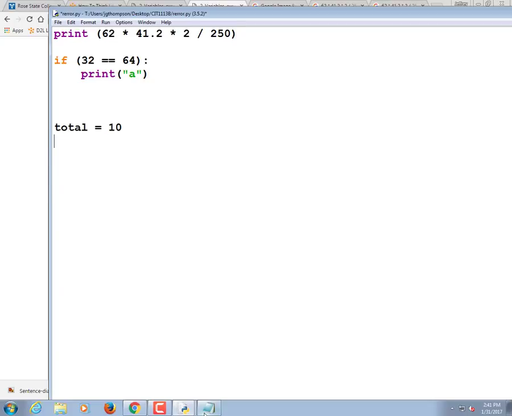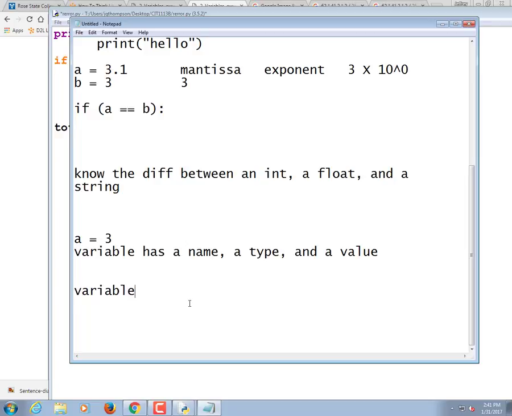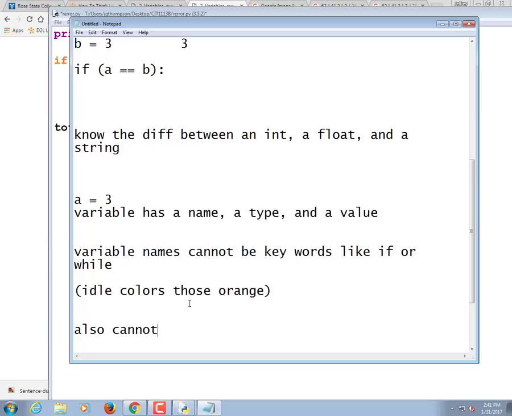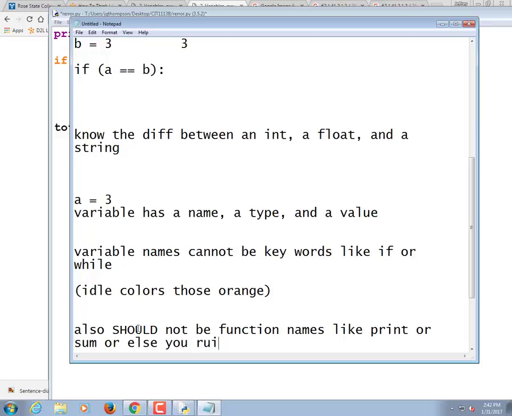There are other rules for variable names. Variable names cannot be keywords like if or while. IDLE colors those orange, unless you change the coloring. They also cannot be function names. I'm going to change the word cannot to should not be function names, like print or sum. Or else you run the risk of losing the ability to actually use that function later.